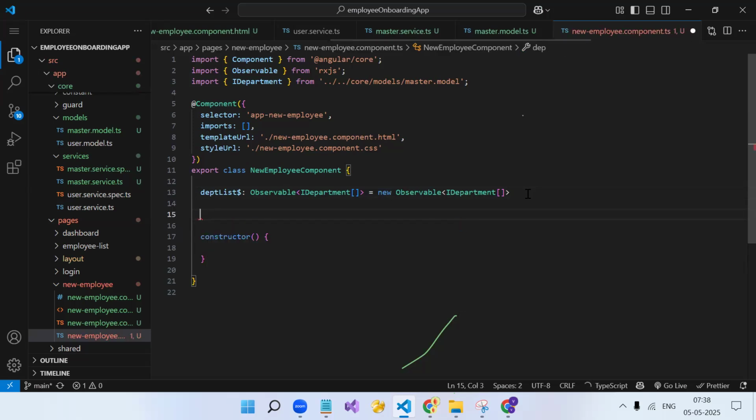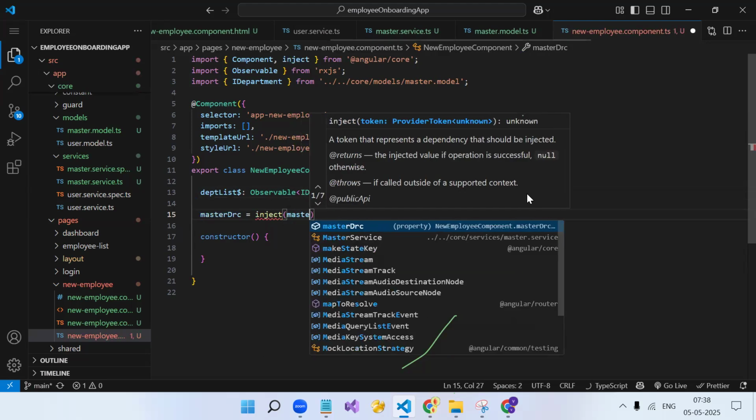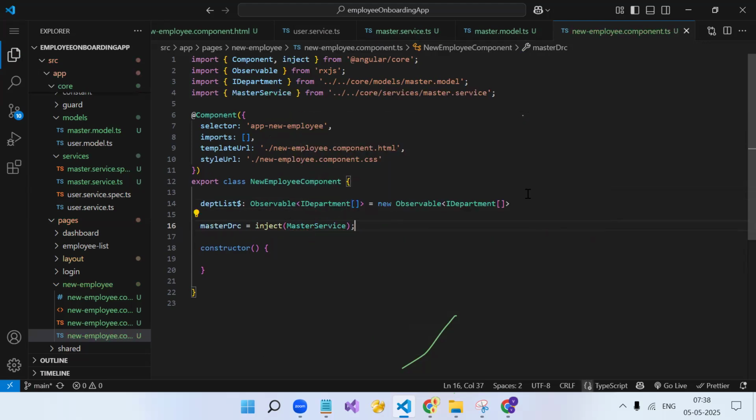Our department master service. Inject master service. Okay, we created the service, and that service we have injected over here. Now in the constructor, this department list object variable is equal to this dot master service dot get department. Do we have to subscribe over here? No, sir. We just have to assign the data, whatever the object we are going to get, an observable type of data over here.